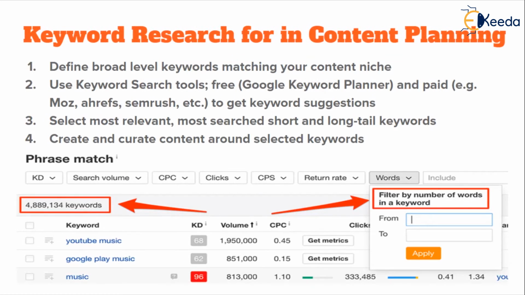What you can do is have a keyword research process standardized for your content marketing team. Even if you're a single person who's responsible for content marketing in a company, you can have the standard process for every time you have to go back to basics and do new keyword research to come up with new content ideas for your content campaigns. You start by defining broad level keywords which match your content niche. Then you use keyword search tools like the ones we discussed, like Keyword Planner, Moz, SEMrush, Ahrefs, to get keyword suggestions.